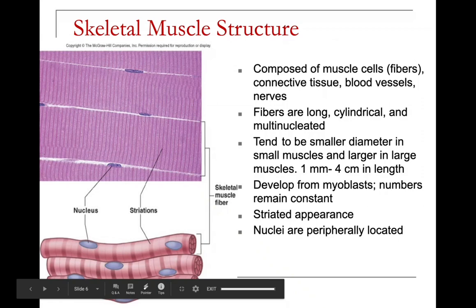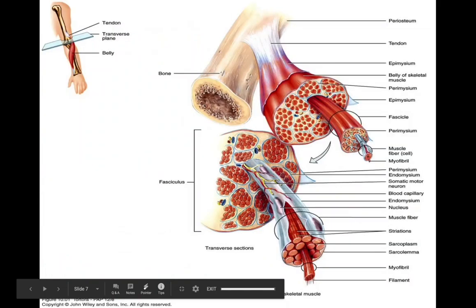Your skeletal muscle is striated in appearance, and you'll notice that the nuclei are peripherally located. So this is showing here a cross-section. So you can see where you've got these different fascicles that are going to have perimysium around them. You can see the individual muscle cells.